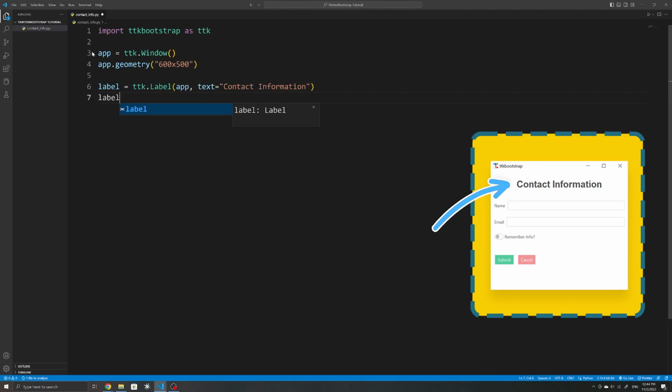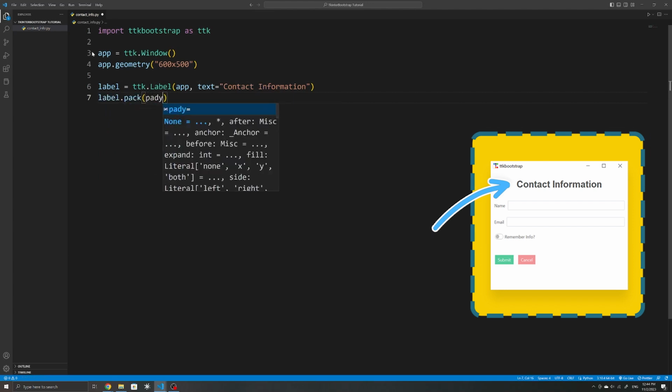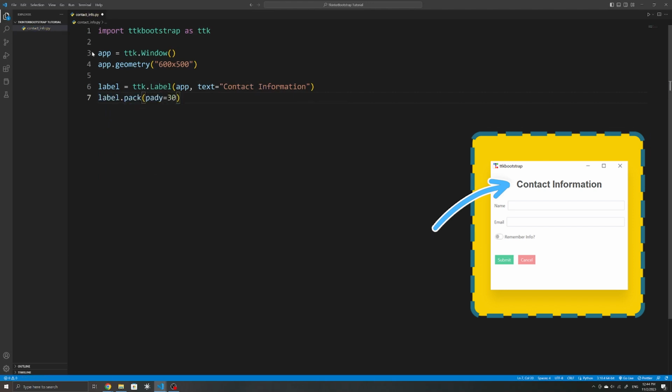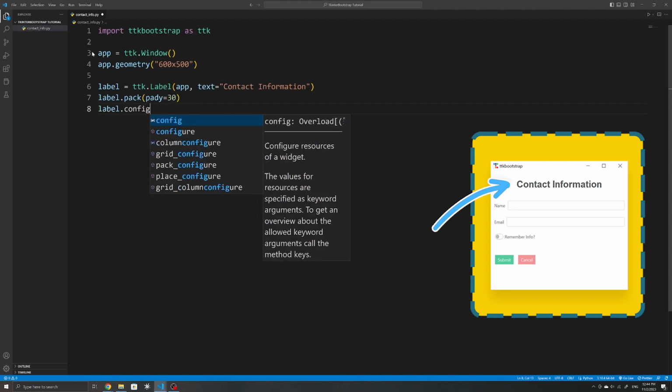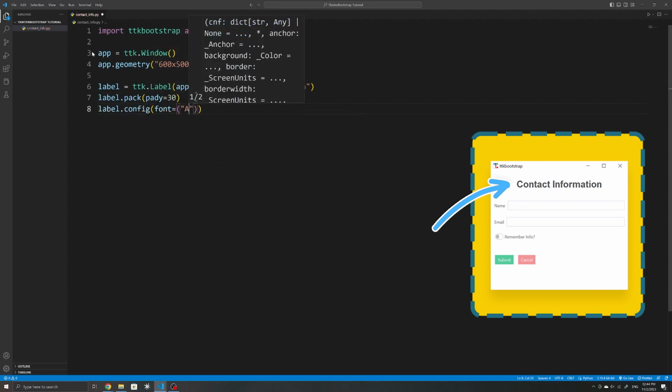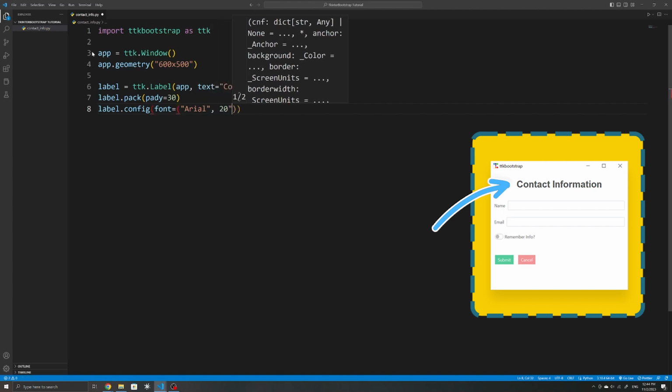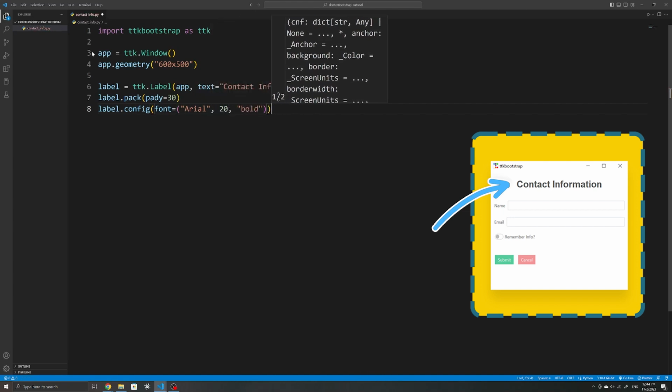Using the pack method, we place it within the application and I'll give it a padding of 30 pixels vertically using pady. I'll also configure the label to change its font, increase the font size, and to make it bold, like so.